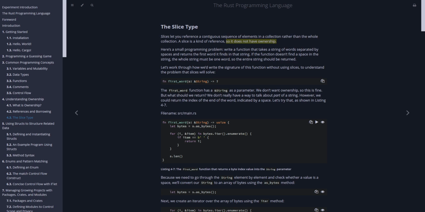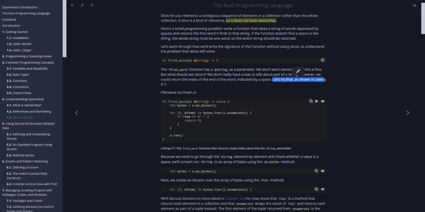The first_word function has a &String as a parameter. We don't want ownership, so this is fine. But what should we return? We don't really have a way to talk about part of a string. However, we could return the index of the end of the word, indicated by a space. Let's try that, as shown in listing 4-7.